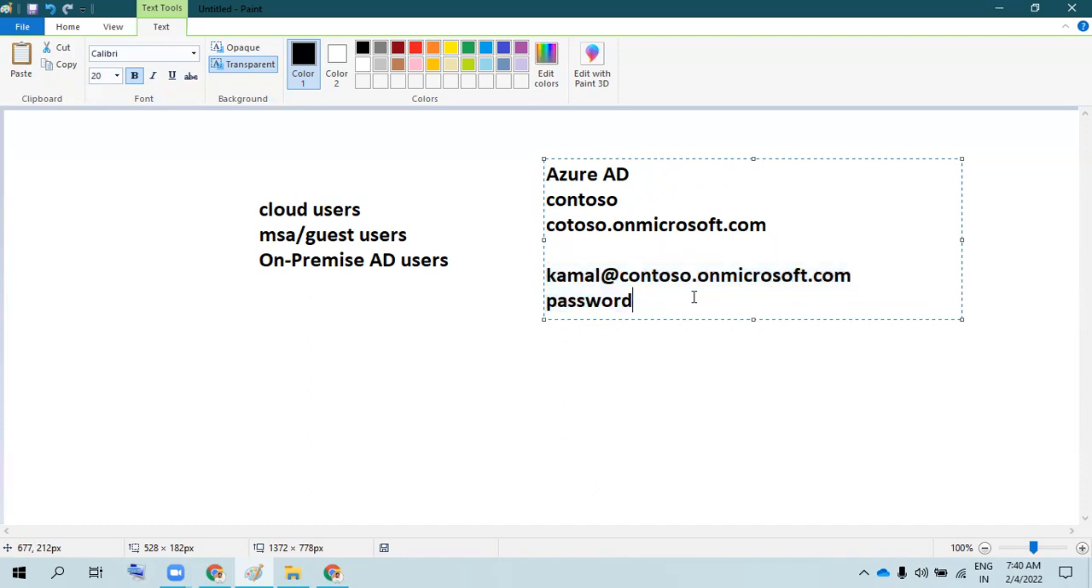Which means that my user accounts are created in the cloud and I'm using them to log into the Azure portal. So sometimes your users might think this domain is not good. It's a very big UPN. I don't want to use this because I am working for a company called Contoso. I don't want to have onmicrosoft.com in my username.